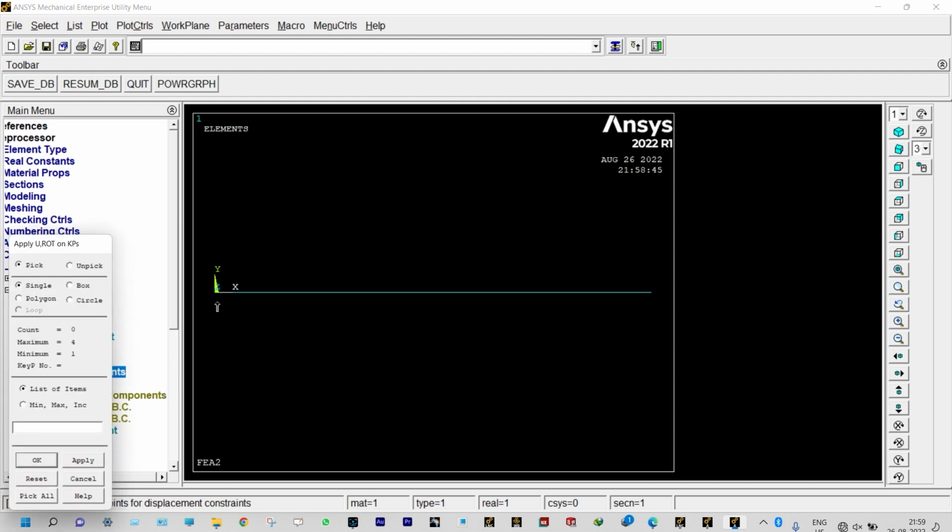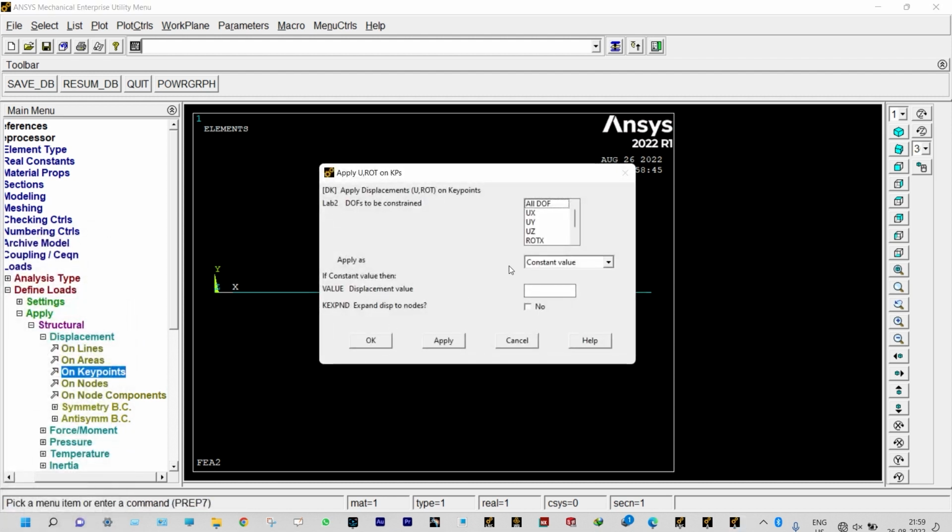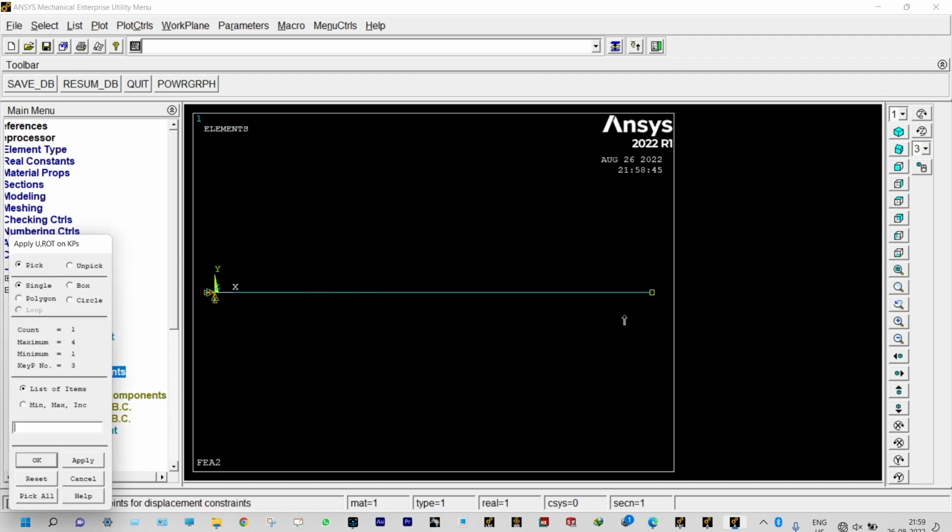Let us select node number 1, apply. It will be restricted to move in X, Y, Z direction. At the same time it will have restricted rotation along X and Y. Only it is allowed to rotate along Z. Apply. Next one, at the third key point, selected.